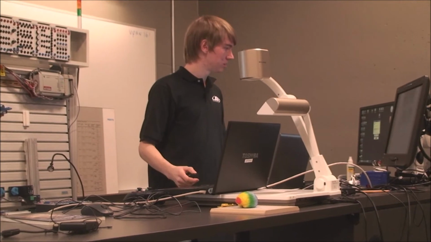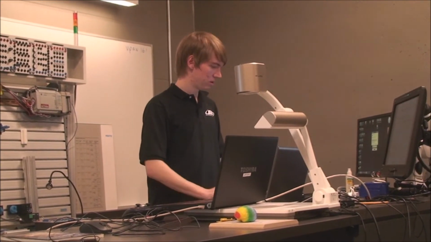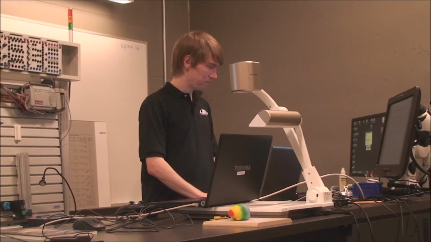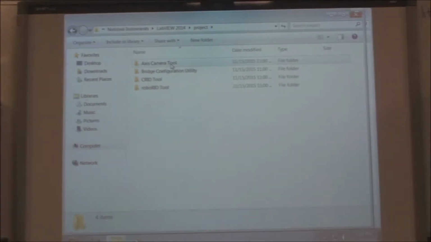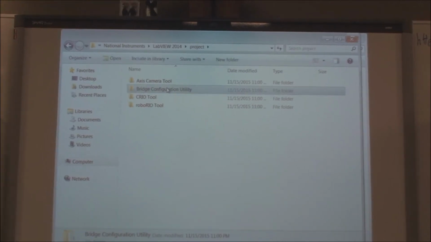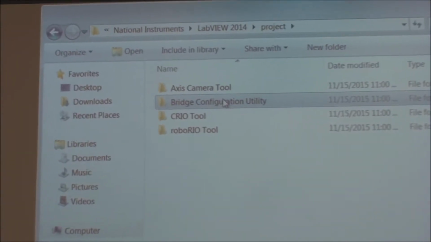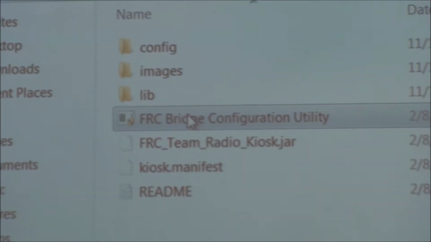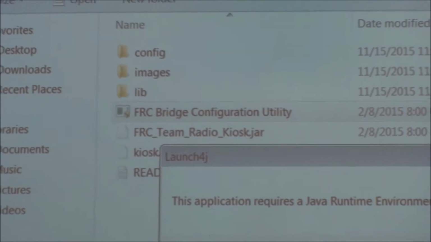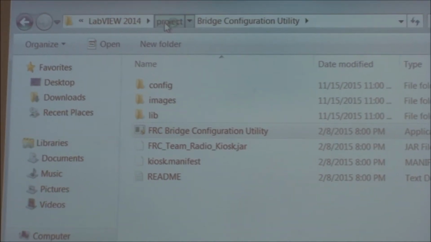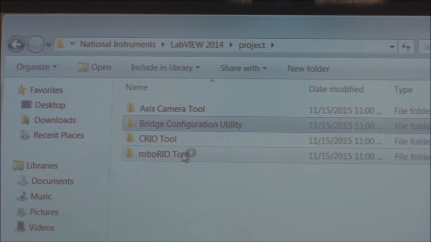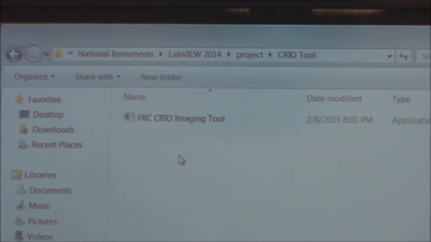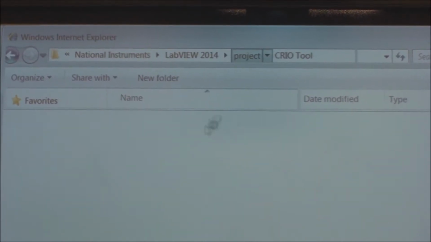Now these are the other tools that you'll have to use. Historically, this bridge configuration utility tool is what you'll run to actually configure the router. I'll show you that in a second.